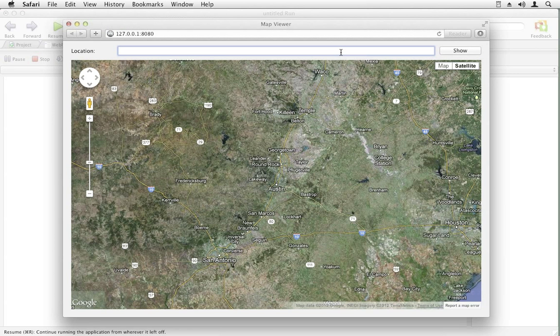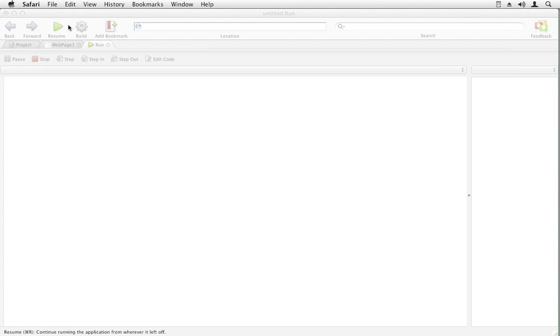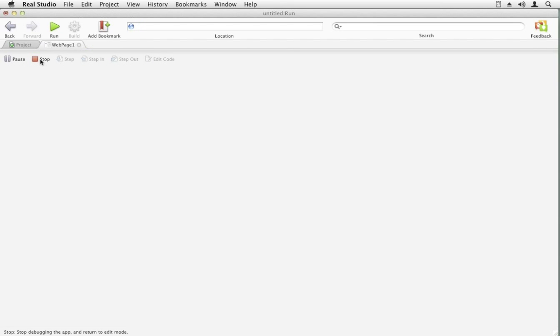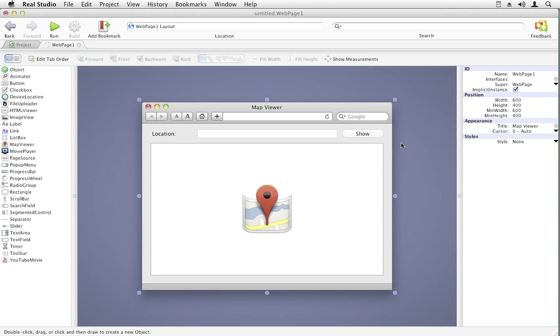Okay, well, the next thing we need to do is actually write the code so that when the user clicks the show button, it looks at the address and tells the map to display that address or location or whatever it is that it happens to be. And again, web applications, just like their desktop counterparts, are event-based. Each of the web controls has events that you can implement.